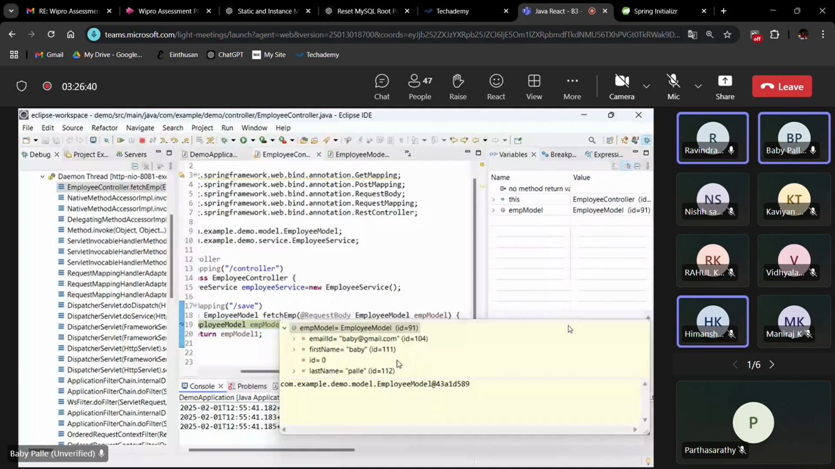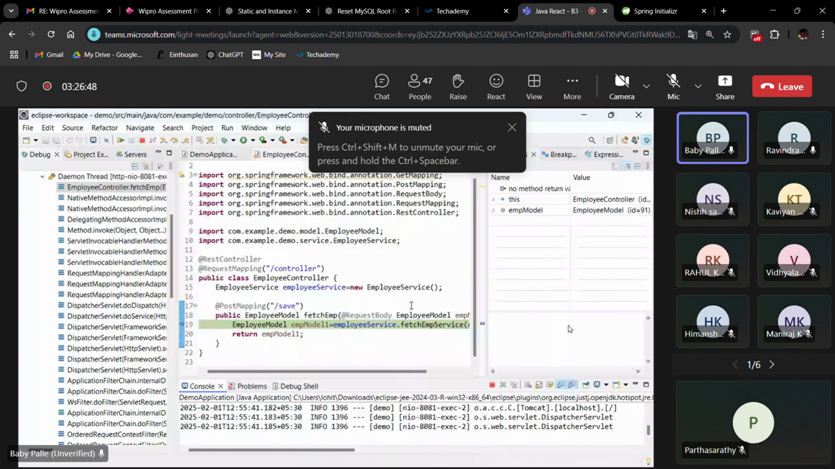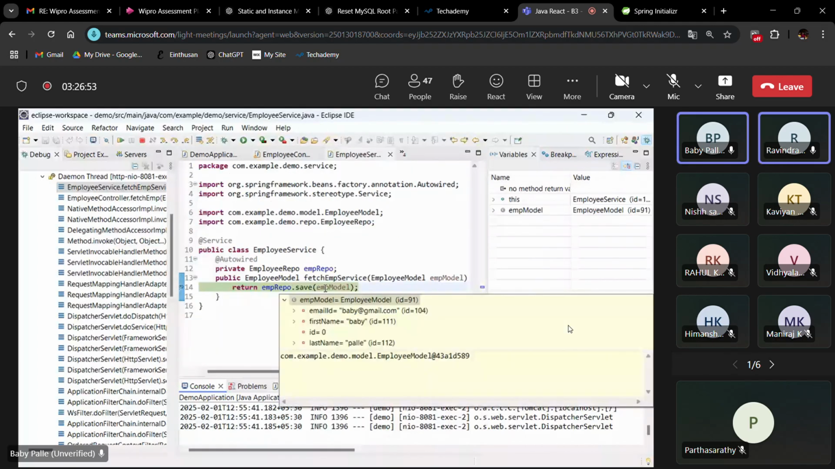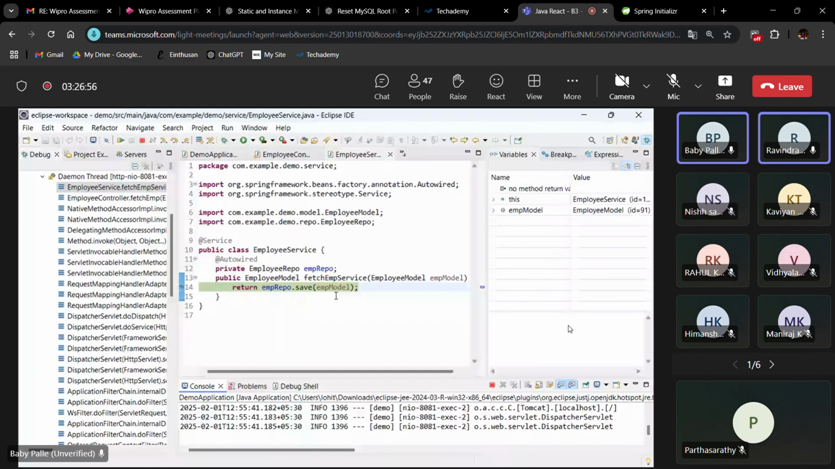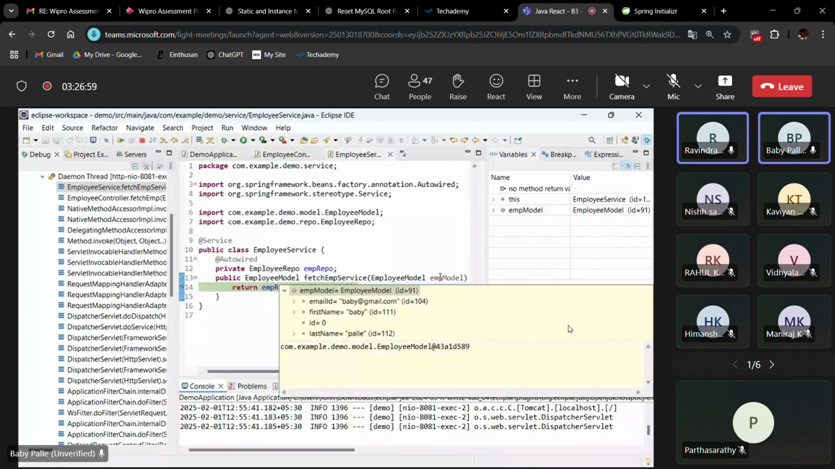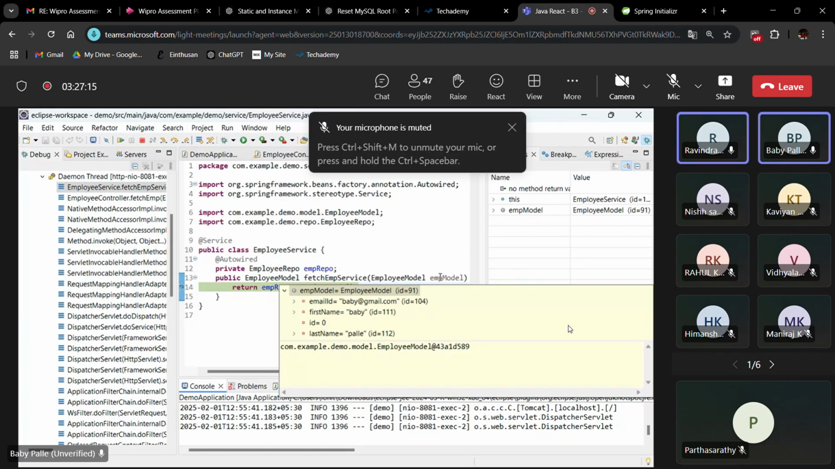From here, we're calling the method of employee service. Can you go to F6? Yes, sir. Now we are in employee service. Can you see the value of employee model again, at line number 13? Here you can see the employee method. So now we are calling the save method of JPA repository. We're using an interface. Interface means inheritance. Inheritance means if I create the object for a subclass, we can call both superclass members as well as subclass members.